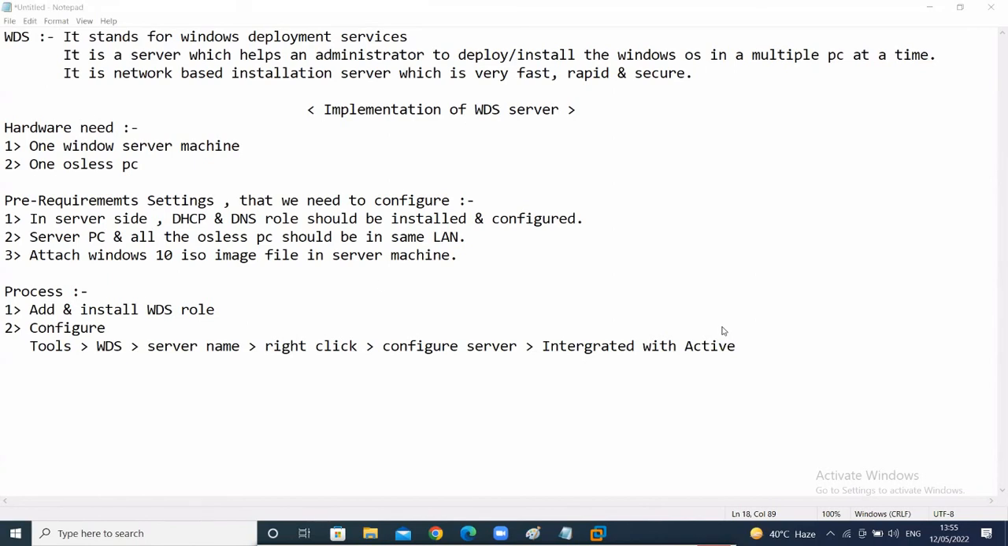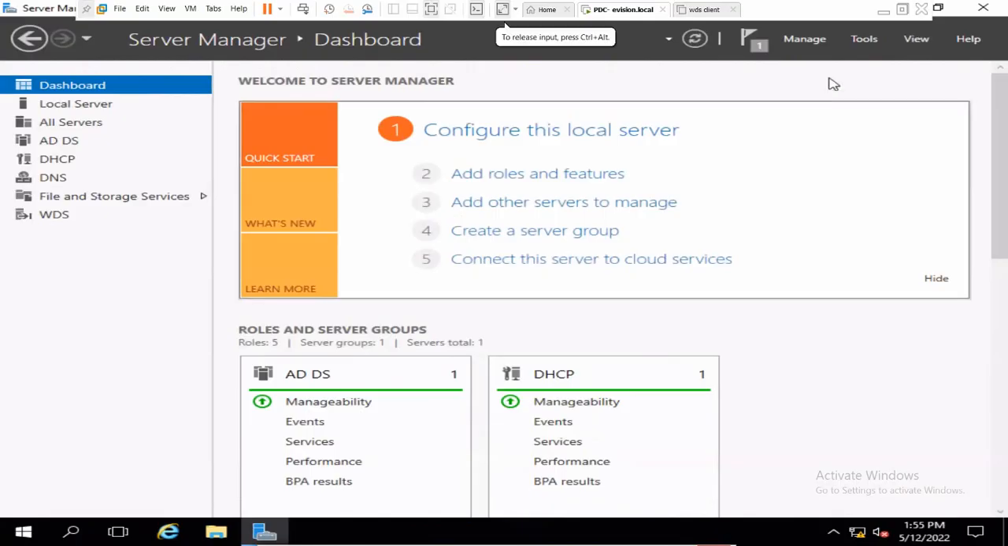So we need to click on the option integrated with Active Directory, and then we'll click next 2-3 times. Okay, next, yes. Then WDS will be configured, but not fully configured. So let's start the configuration part of WDS.